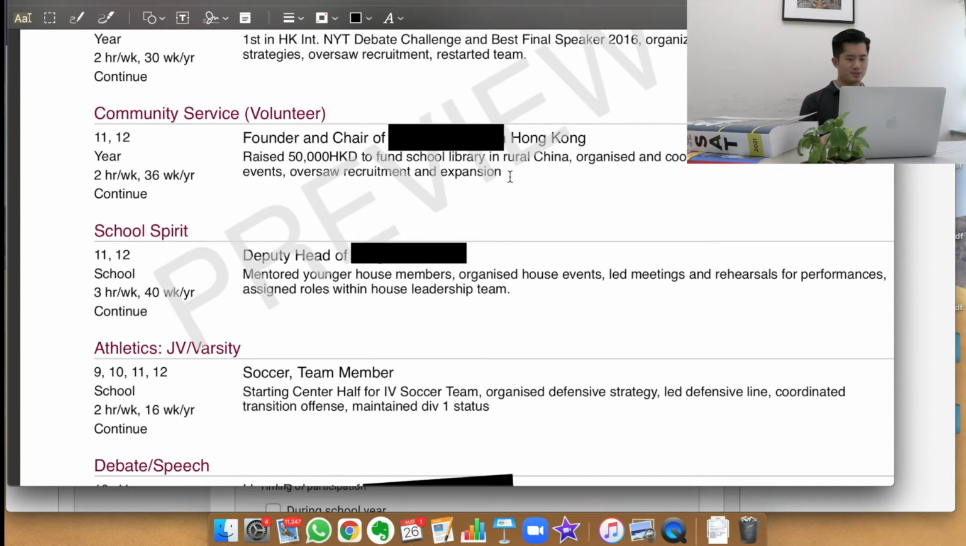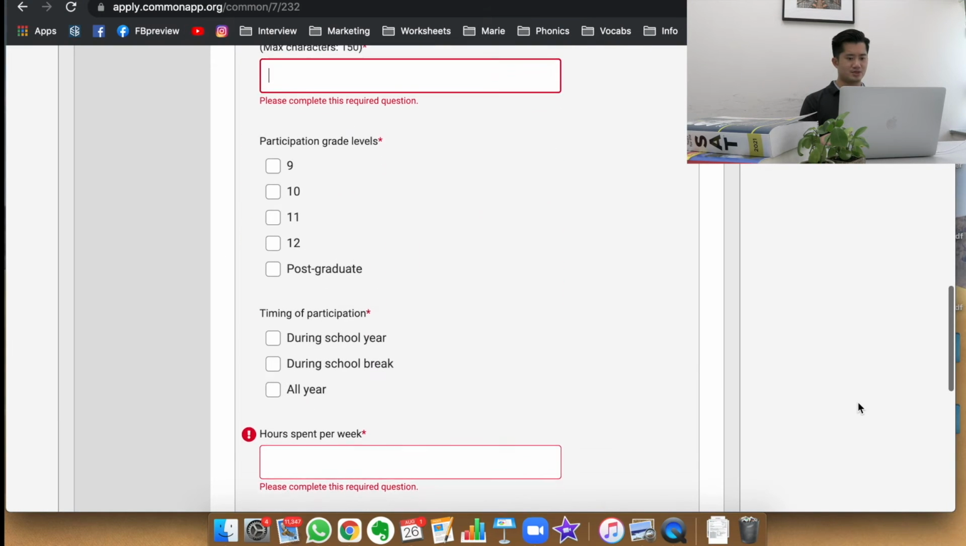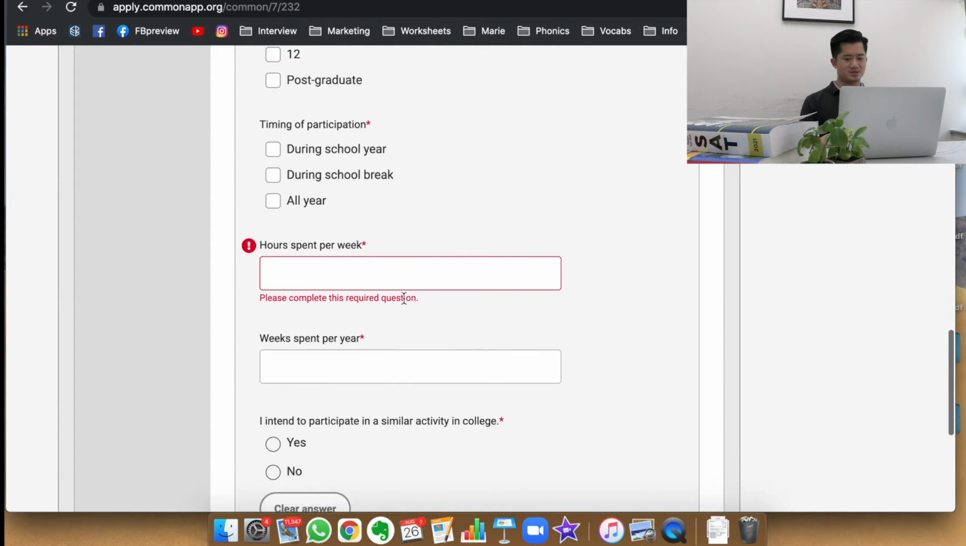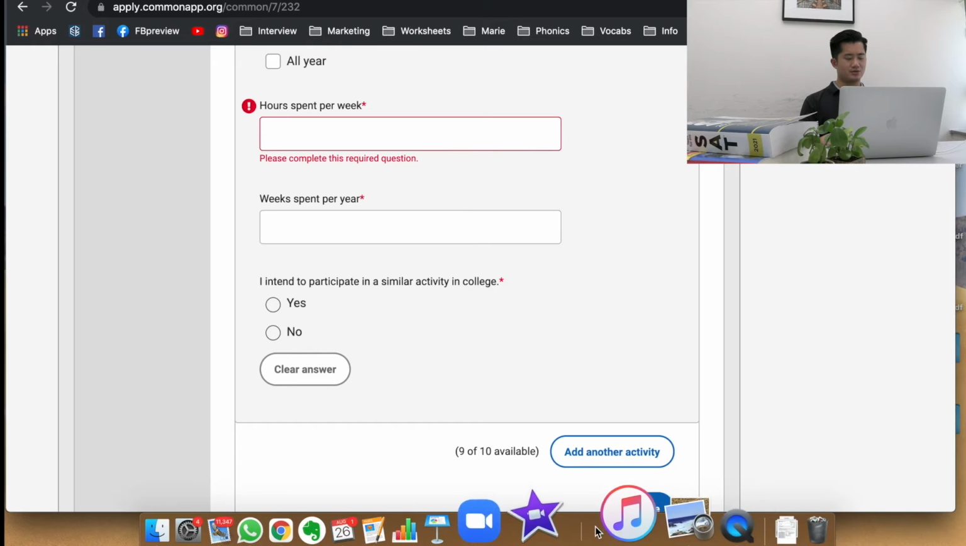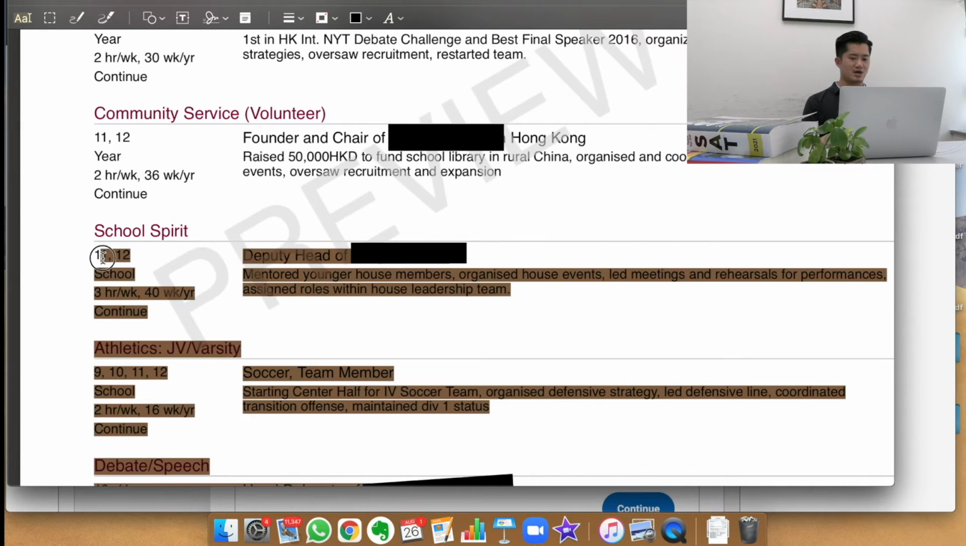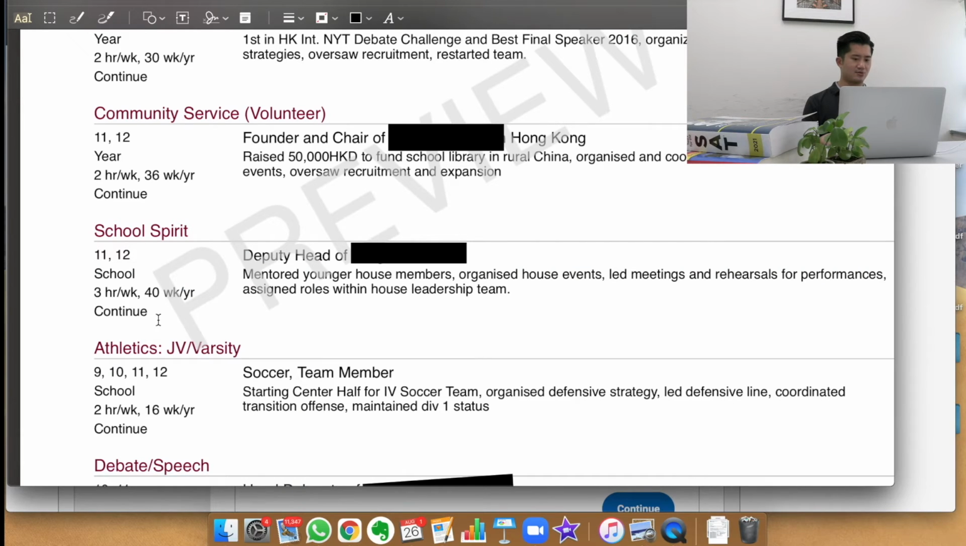Now, let's go down here, which is participation in grade levels and time of participation, hours spent per week, weeks spent per year. Let's see what the student put. So grade 11 to grade 12 as deputy head of his house. Now, 3 hours per week, 40 hours per year, and it's done throughout the school year. So obviously he's going to continue doing this in university. That's pretty straightforward.